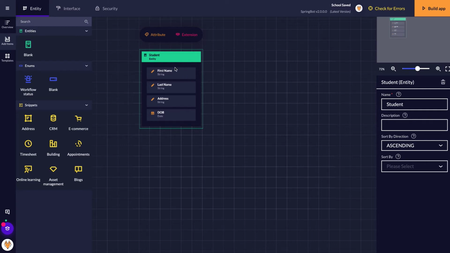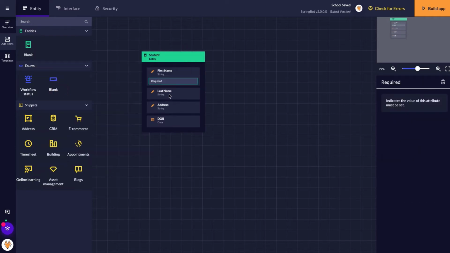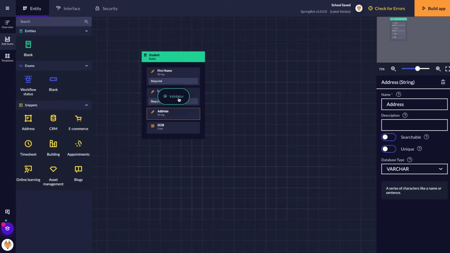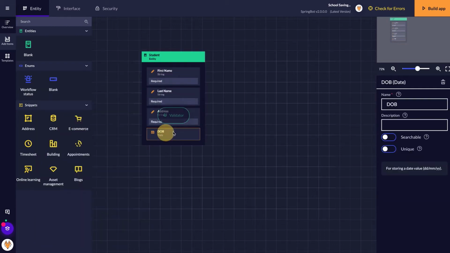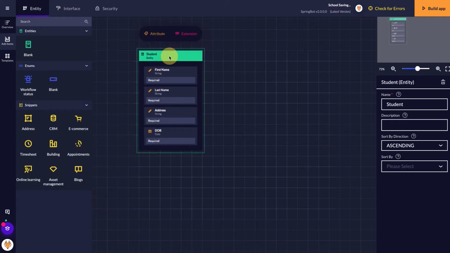What I can do is, if I wanted to make sure that that information was entered, I could add in validators saying that they're required, which I'll just do very quickly. So now all of my students are required. So if I was to build my application right now, I'd have the ability to capture all of my students with that information, but that's not enough. I need to keep going back to the database and making the rest of the entities.